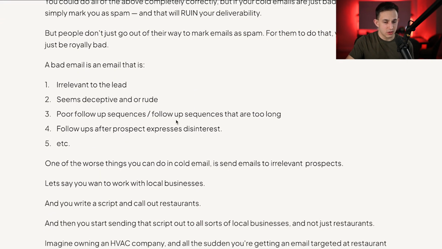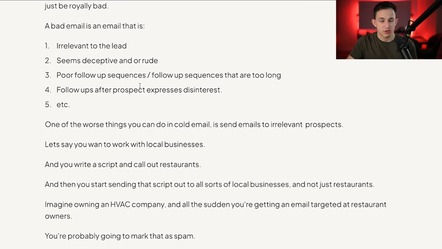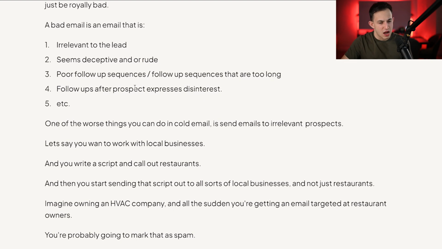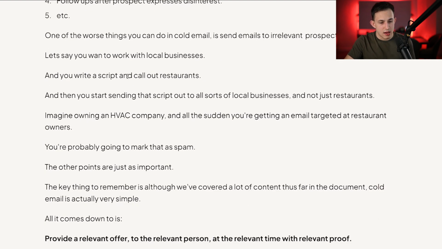One of the worst things you could do in cold email is send emails to irrelevant prospects. Imagine you want to work with local businesses and you start writing scripts to target restaurants. And you maybe mention, the script is meant for restaurants, directly in the email. Imagine you own an HVAC company and then all of a sudden you're getting emails targeted at restaurant owners. You're going to be like, what is going on? And you're going to probably report the email, right? So don't do that. The other points that I mentioned are just as important, but you guys get the point. What I'm trying to say here is don't write bad emails, right?